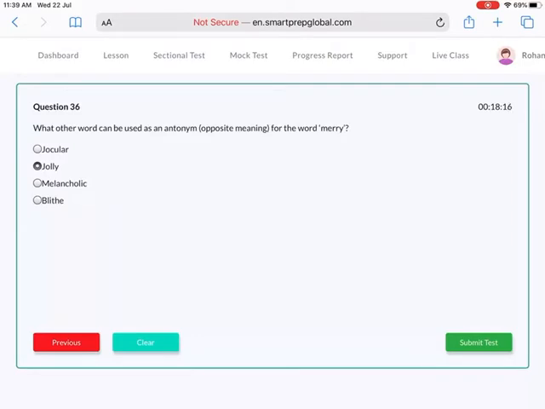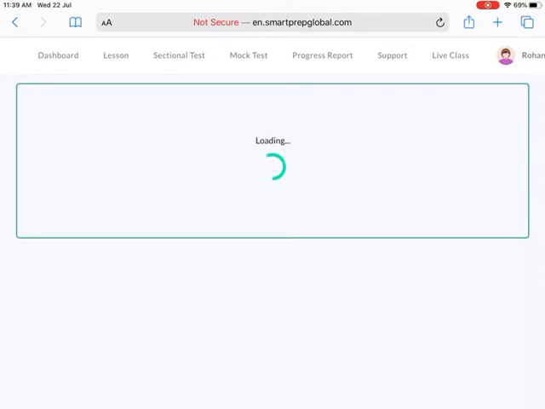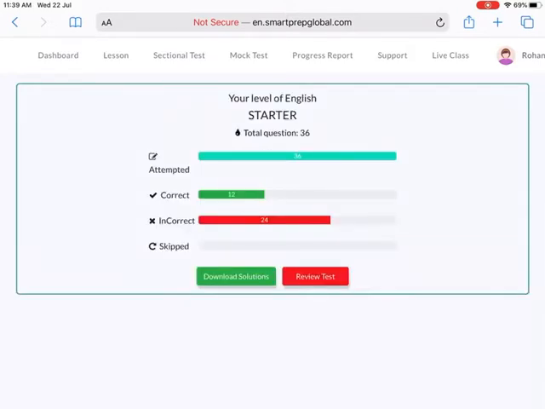Now I have attempted all the questions and I am going to click on submit the test. Now once you submit the test, you get your answer upfront. Now you'll find that your level of English is that of a starter. Now you can see that I gave all the questions in a span of 2 minutes. So there were 12 correct, 24 incorrect, and the number of questions that I have skipped is 0.